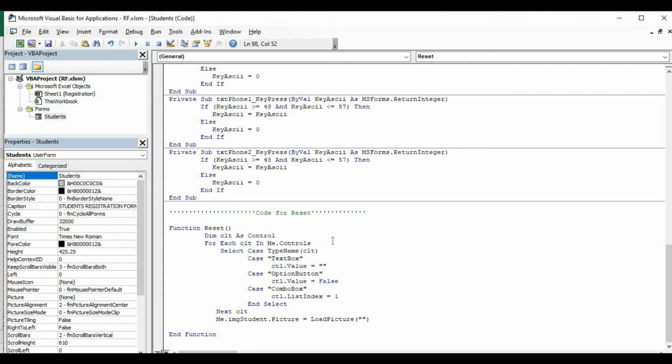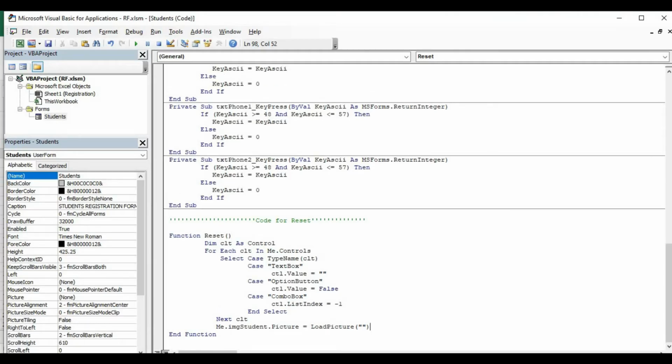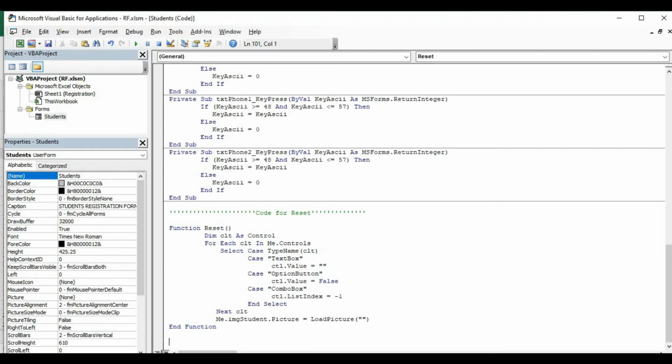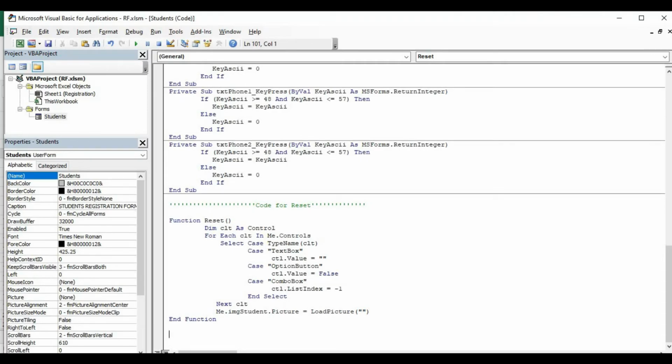This is the code for the reset button. We'll take the clt variables as control, and when there are text boxes, it takes the value empty, and for the option button it also takes the value empty, and for the combo boxes it takes the value. In order to empty the combo boxes, the list index must be -1, otherwise it won't work. So here must be -1. Then it will empty all the boxes after the save button or after the delete button, and we'll call these functions on different buttons.